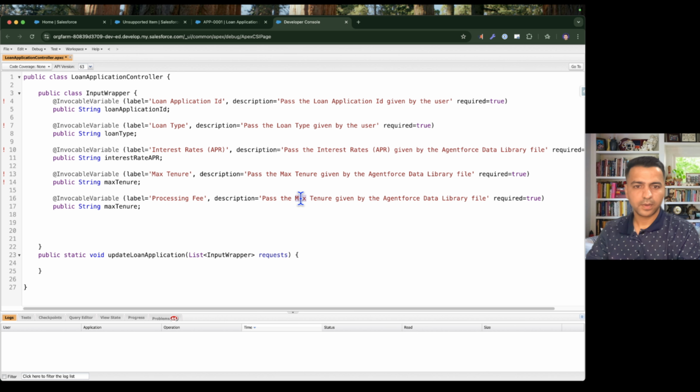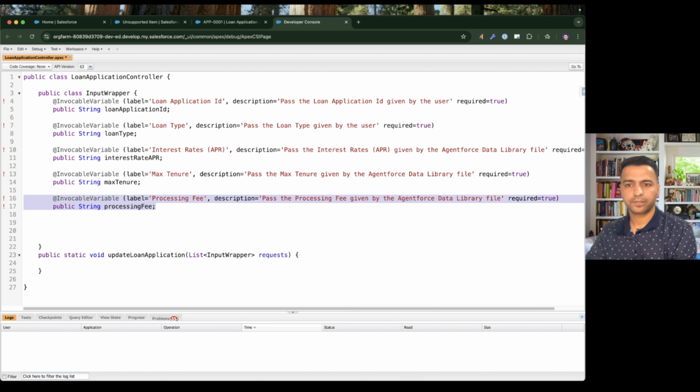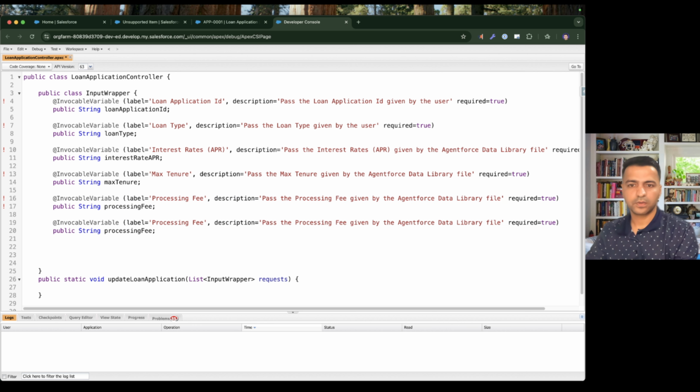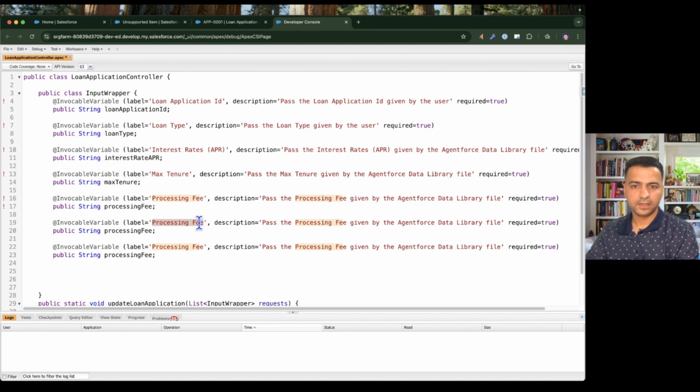Again the same thing, pass the processing fee given by the Agentforce Data Library. Process fee. The next one, so we have two more. One is eligibility criteria. Pass the eligibility criteria given by the Agentforce.